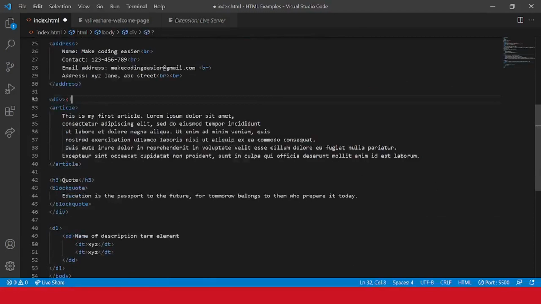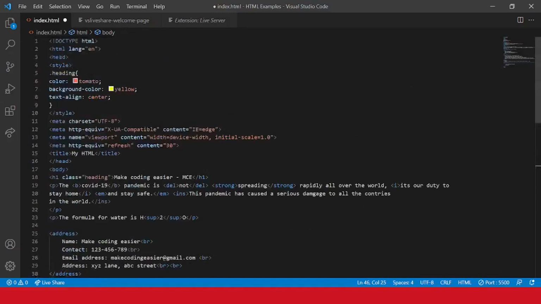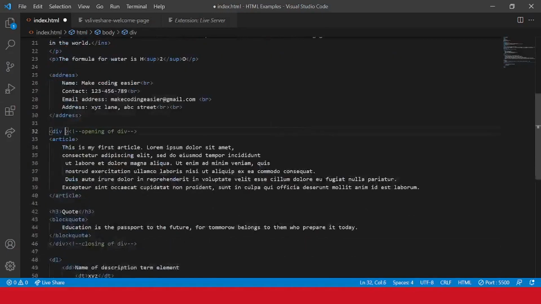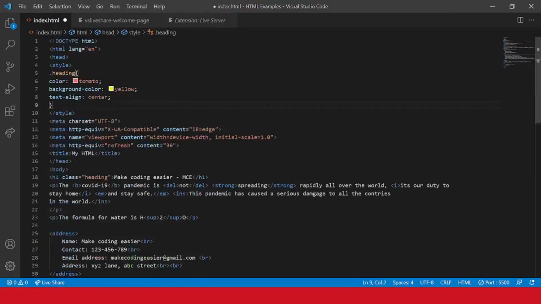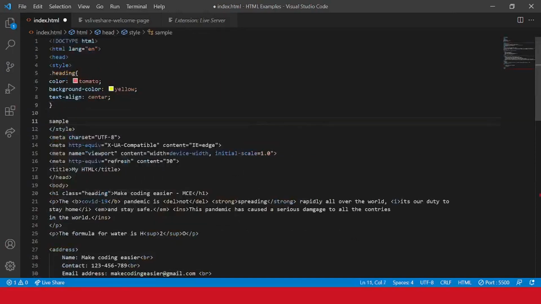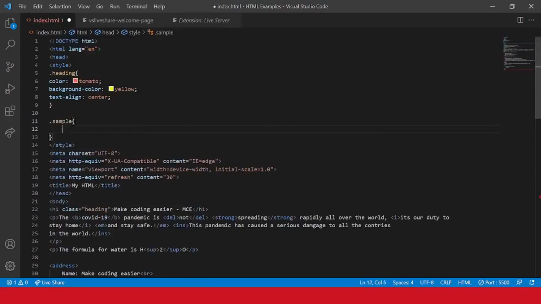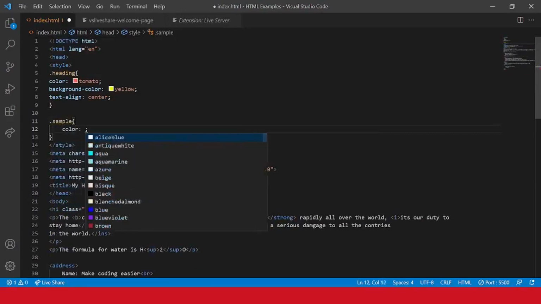I just add a comment to make it easier for me. Opening of div, and then closing of div. Okay, so now before that we'll have to add a class to this. Class is equal to sample. I'll just give a sample class. Okay, wait, sorry, the dot sample. So color should be blue.